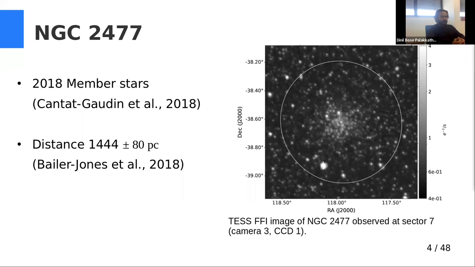So on the right, I am showing the TESS full frame image of NGC 2477 observed at sector 7. As you can see, towards the center the cluster is very dense, and it has a radius of 26 arc minutes. We found the member stars from the Cantat-Gaudin catalog. They have used the Gaia data, Gaia distance and proper motion in order to estimate the membership probabilities. So we found 2018 member stars.